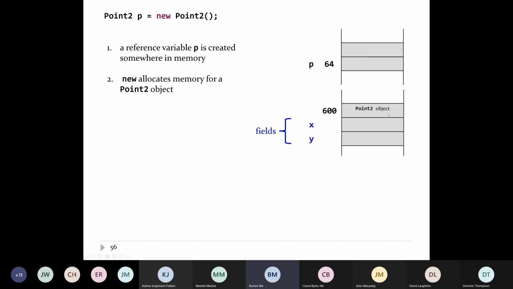So remember how this is created. You take the Point2 class, you make a copy of the class, you plunk it down somewhere in memory. Again, it doesn't matter where it is in memory as long as there's free space for it. That Point2 object has fields x and y. Point2 constructor runs, and when it runs, it gets the address of the object that's being created. So the constructor receives the address 600A. That's because the constructor needs to know which object it should be filling in the fields for.